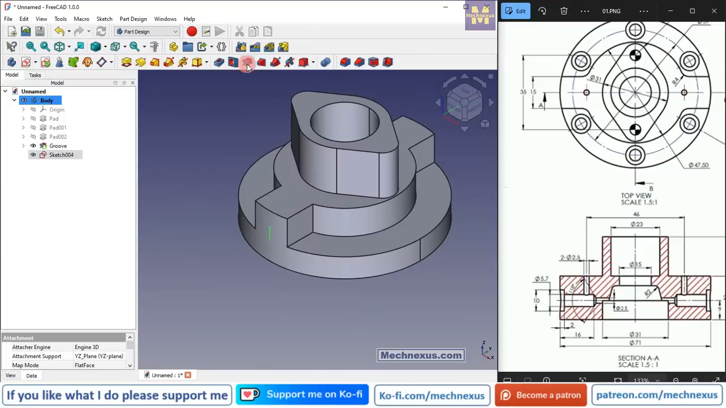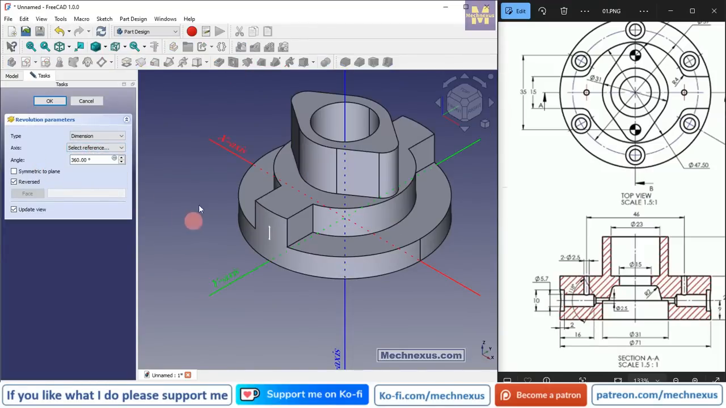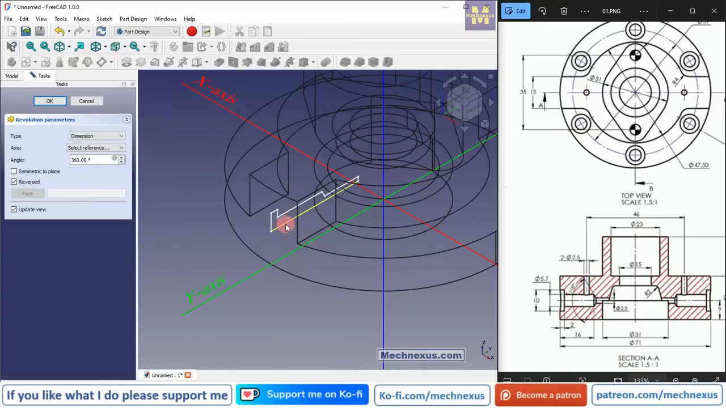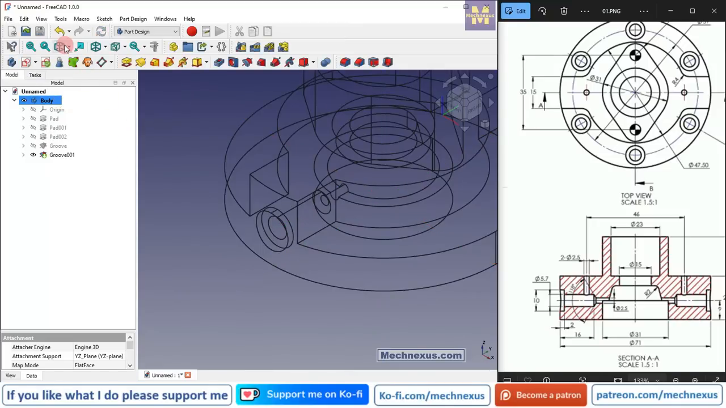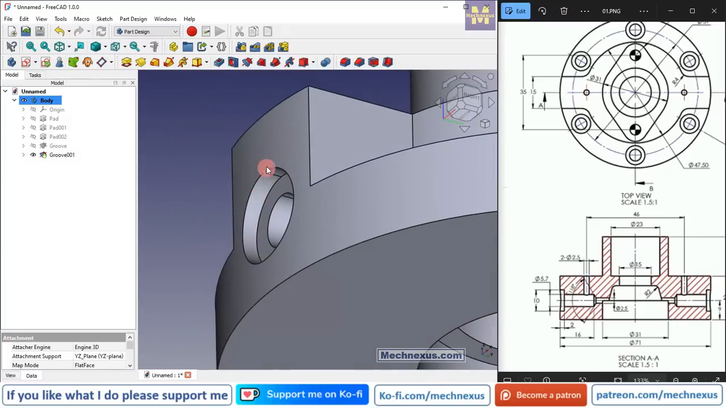So select the sketch, click on the groove, and from here I will select reference, and I will switch to the wireframe and select this line as my reference. Now switch to the flat lines, and let's see. So that is okay.